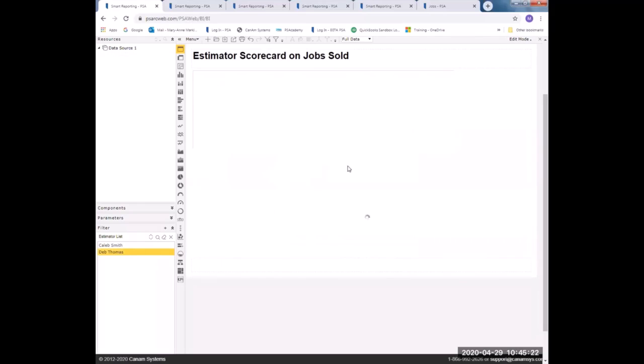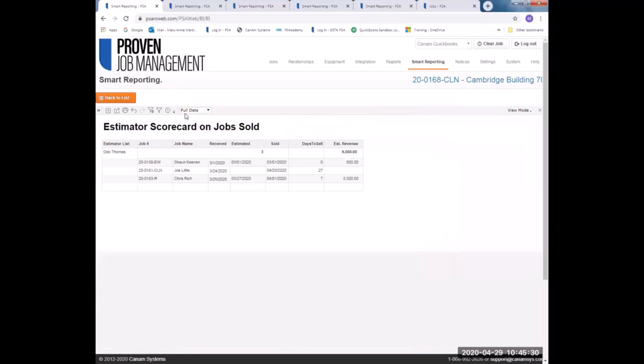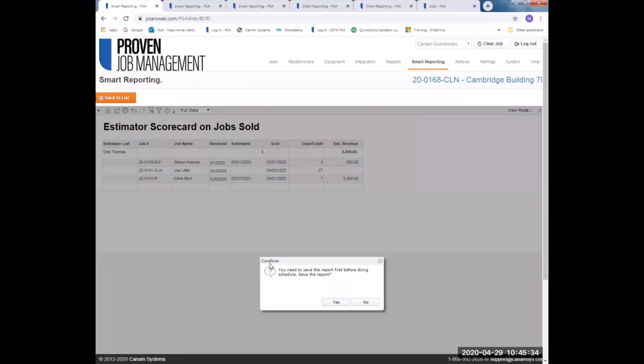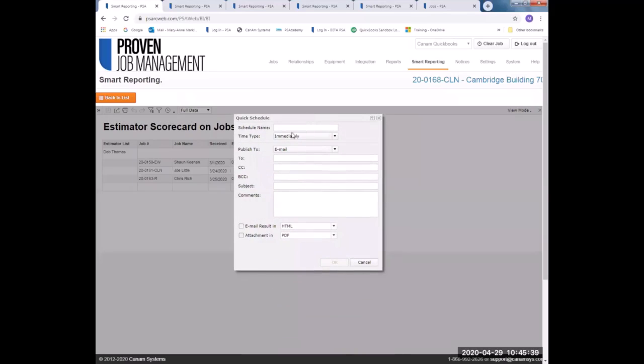Deb, we will have the report refresh. We will go up to the button I showed you before, and we're going to switch to view mode. We can't do the scheduling from there. We'll click on the button. It wants us to save the report. Of course, we would like to save it. And now we're going to put, this is scorecard.